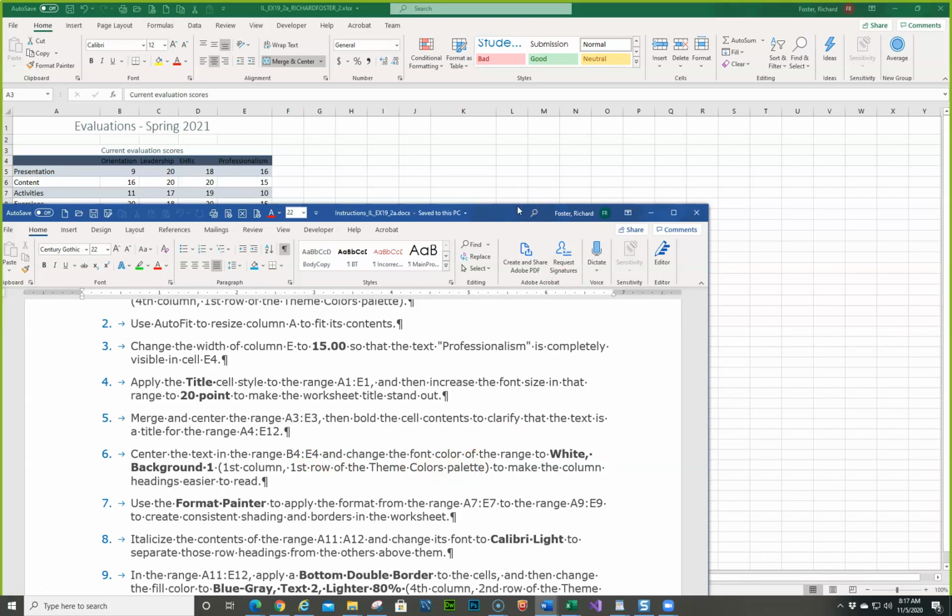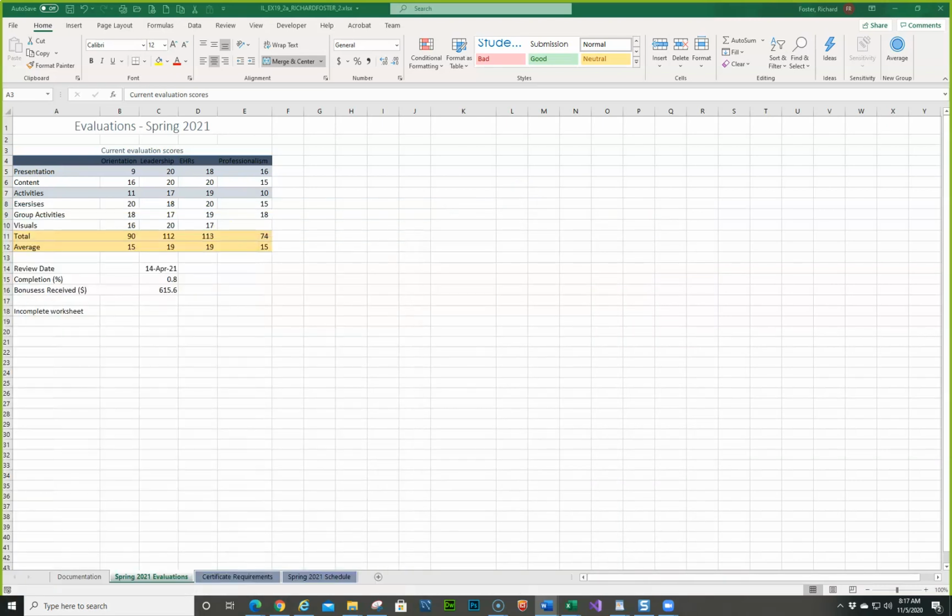So we're going to center it manually. So we want A3 to B3, or rather B4 to E4. So here's B4 to E4. I may have done a step wrong. Let me go back and, okay, merge and center. Okay, all right, I did. I'm just seeing this differently because it's so dark.